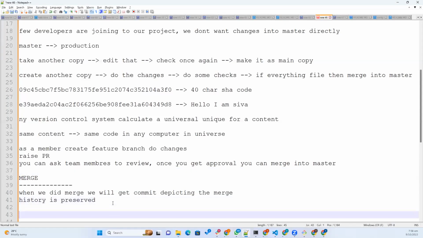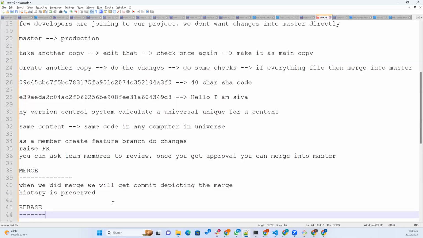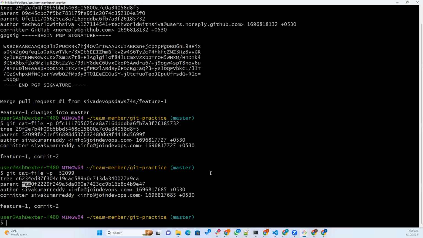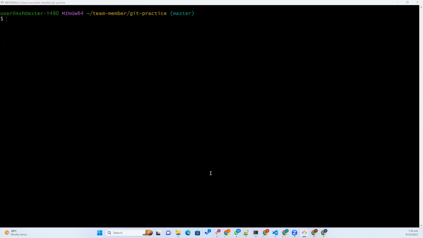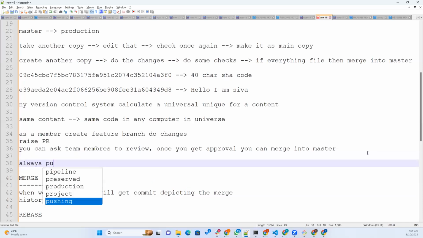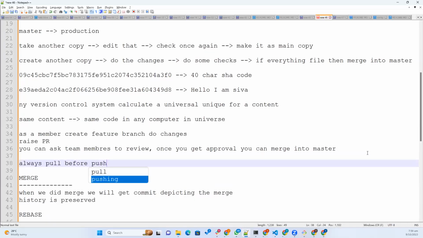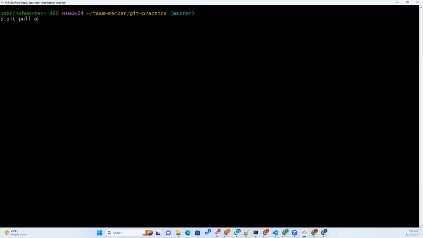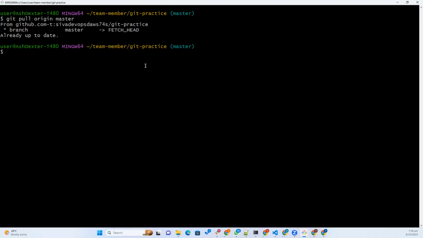Now let us understand another one that is called rebase. Now I'm developing feature 2. So what is the better strategy generally? You should always pull before push. This is the line you should remember. Okay, always pull before push. Now I pulled already. Git pull origin master. Okay, so already up to date. Now I'm creating another branch, git branch feature 2, git checkout feature 2.